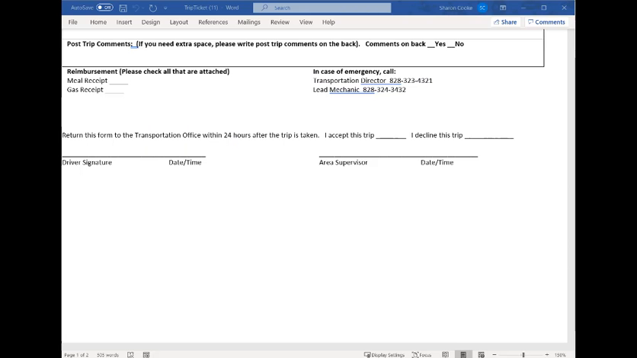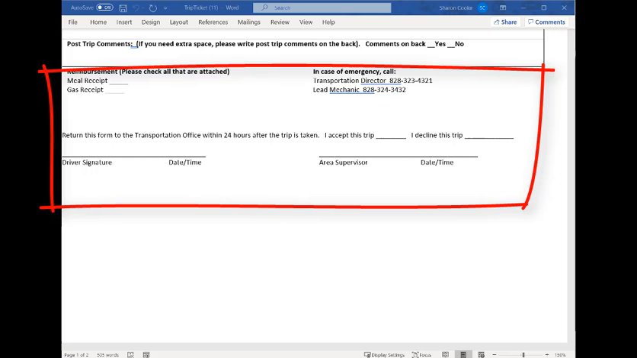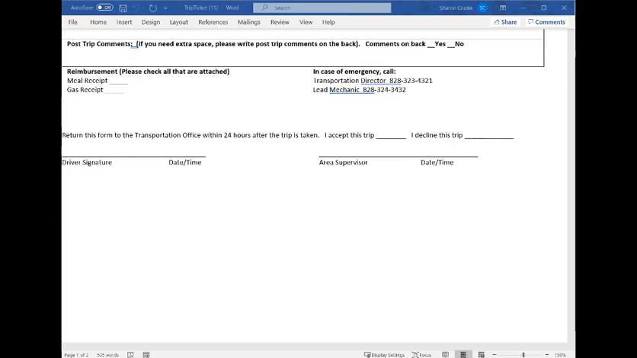Now the next area of the trip ticket that we're going to look at is at the bottom of the trip ticket, your custom list here, and then the signature information. So this is also done in the configuration tab. So let's take a look at that.